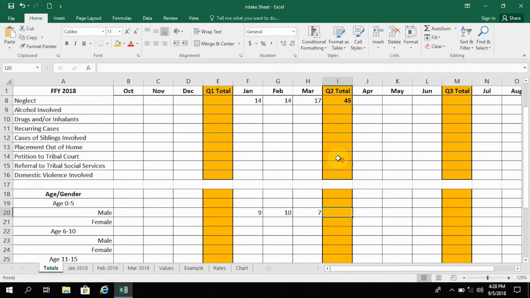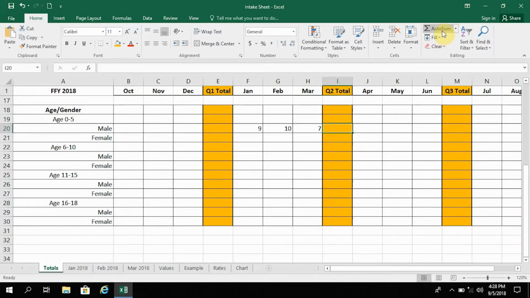And just like we did up here, we can use the AutoSum function to add these up and say that we had 26 for the entire quarter here. Okay, so that's the basics.